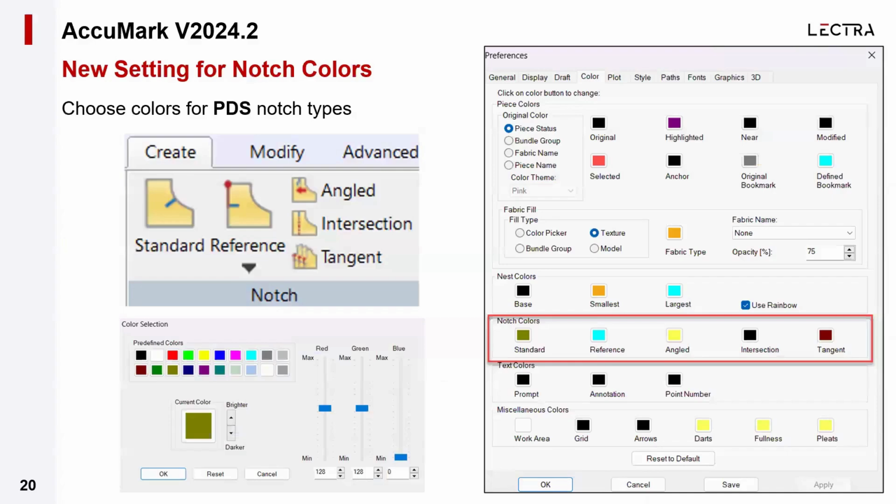All right. So that was our first big change for the system. Moving on, you now have the ability to identify your notches in PDS. Now, these are the PDS notches. This is not the notches that you set up on the notch table.